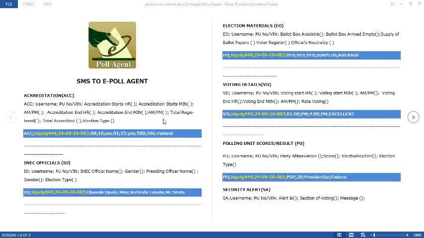Then semicolon again, you have total registered. Total registered is the number of people registered in that polling unit. You include it, then semicolon again. Total accredited. Total accredited is the number of people accredited at that polling unit on that day of election. Then you put your semicolon. Then you have your election type as a last item here.